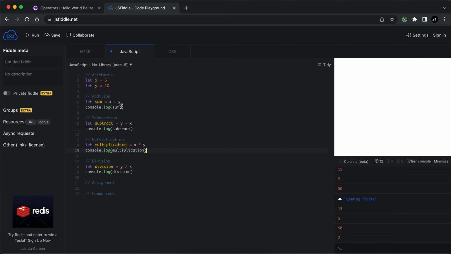Okay, so just to recap, we went over the first type of operators, which are the arithmetic operators. And the first one we looked at was the addition one. How do we do addition? It's very simple. We just have x, the symbol to denote addition is the plus symbol on your keyboard, and then y. So x plus y, this is how we would add two values.